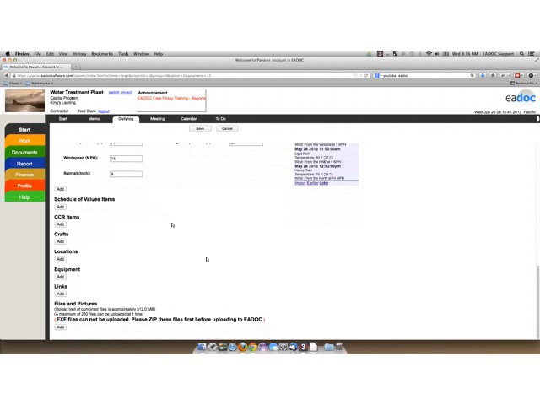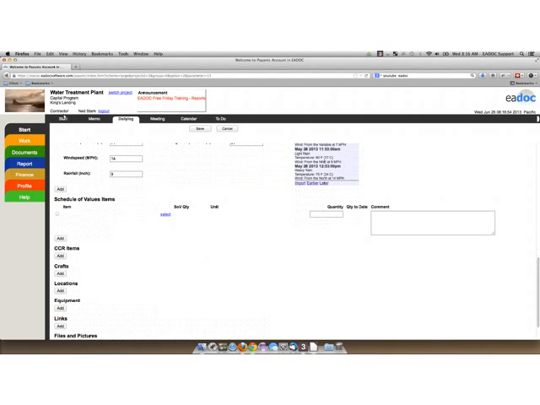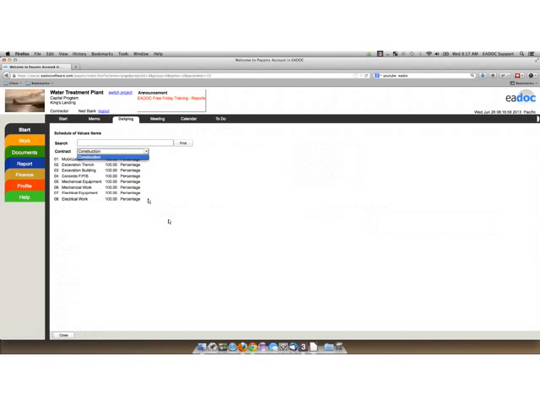The next thing that we have here is the schedule of value items. So once you have an approved and closed schedule of value in the system, you can link those line items to your daily log. So you would click Add, and you're going to select. If you have more than one contract, you want to select the correct contract in the system, and then you'll get a list of all of the line items for that schedule of value.